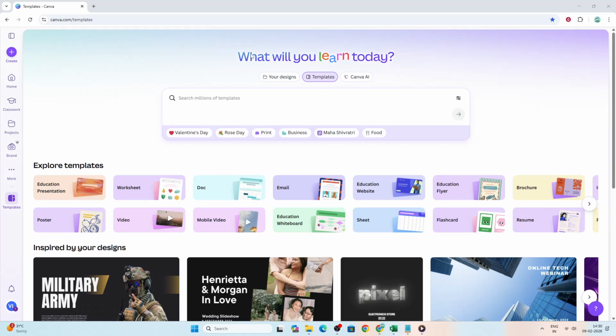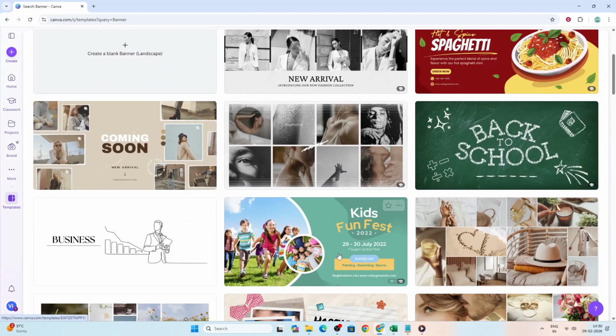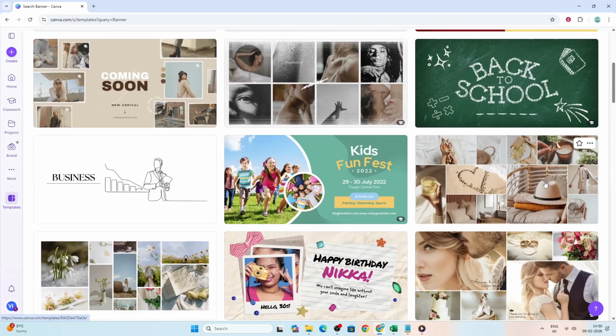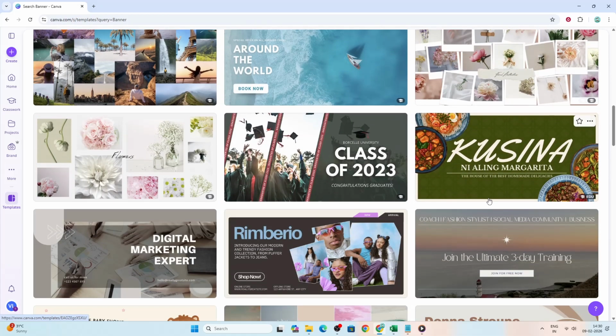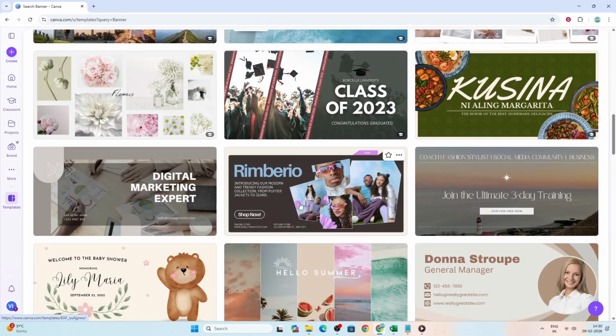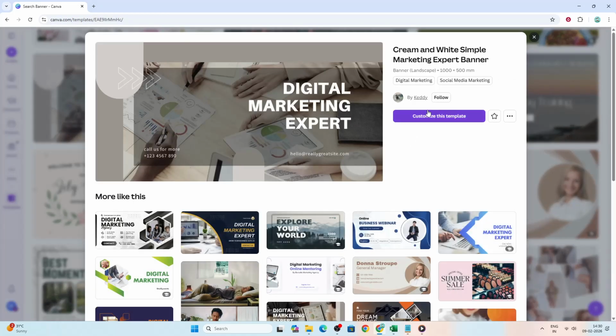Start by opening Canva, then use the search bar to type banner. You'll see options like YouTube banner, Facebook cover, LinkedIn banner, and web banner. Pick the one that matches where your design will live. Choosing the correct type ensures the dimensions are spot on, so your banner won't get cropped or look stretched on the platform.